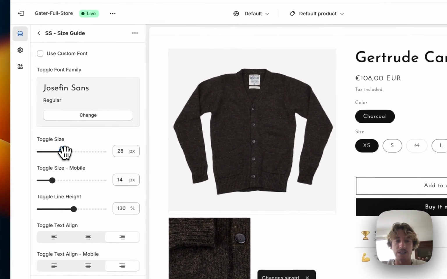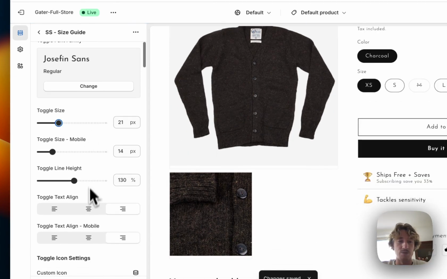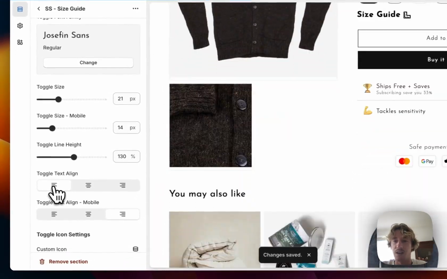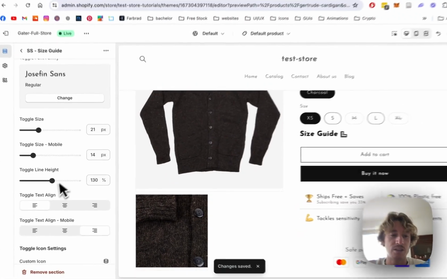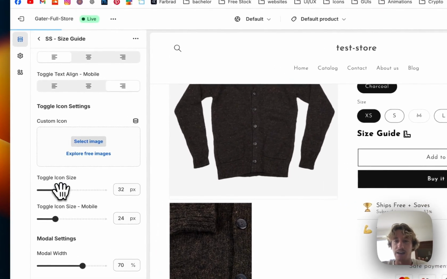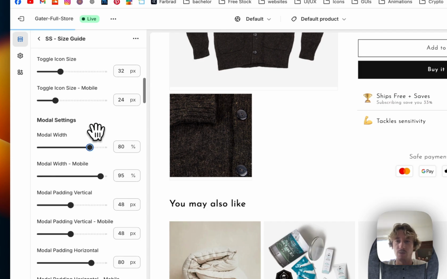We can toggle the size as well. So pretty much everything is customizable. We can decide where it actually is. If we want to have it in the middle, on the left. I actually do want to have it on the left in this case. And we could have a custom icon, decide how big the icon actually is. I'm just going to make it a bit bigger so you can get a quick overview.